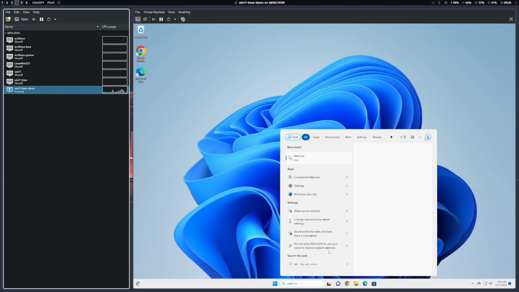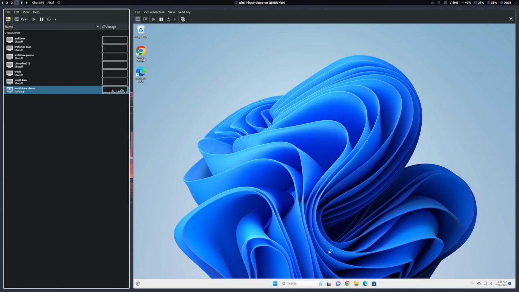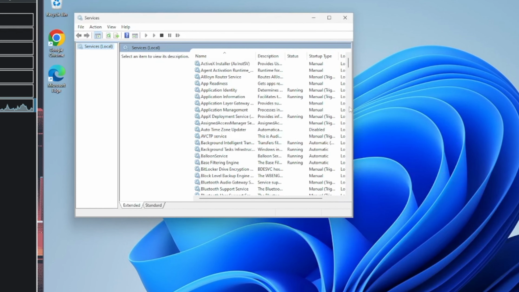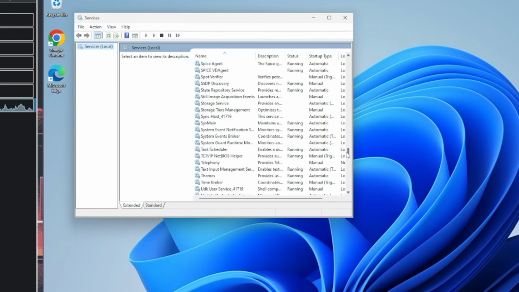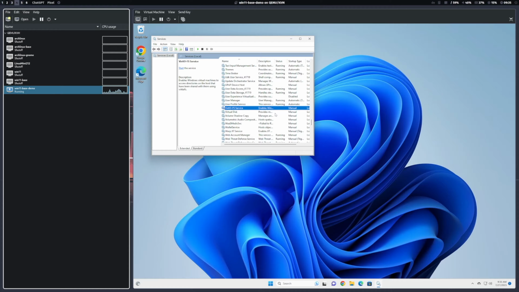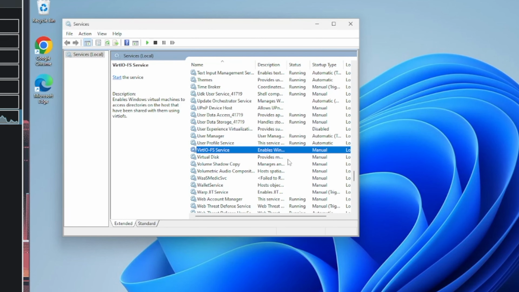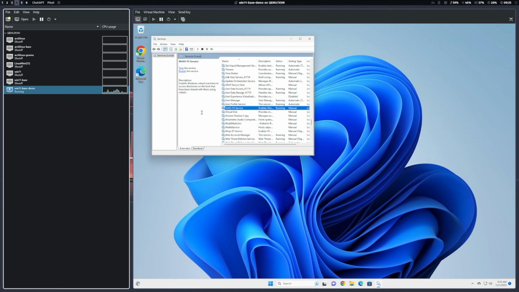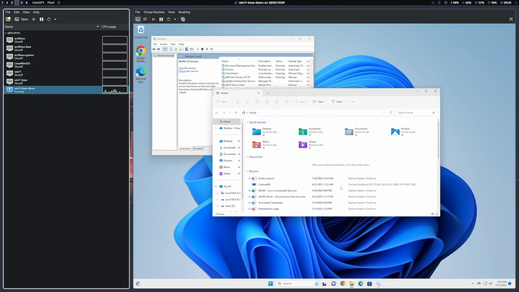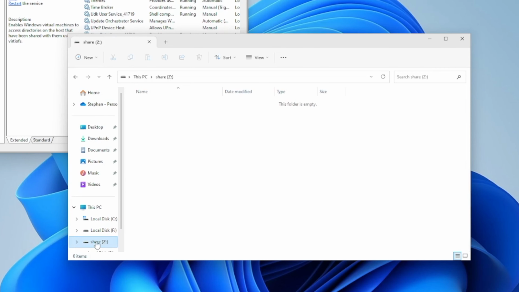To do this, I enter services into the search bar and I scroll down and search for the virtio-fs service. So let's start this service. And the service is started successfully. And now you can find the shared folder here in your Windows Explorer. Let's test it.